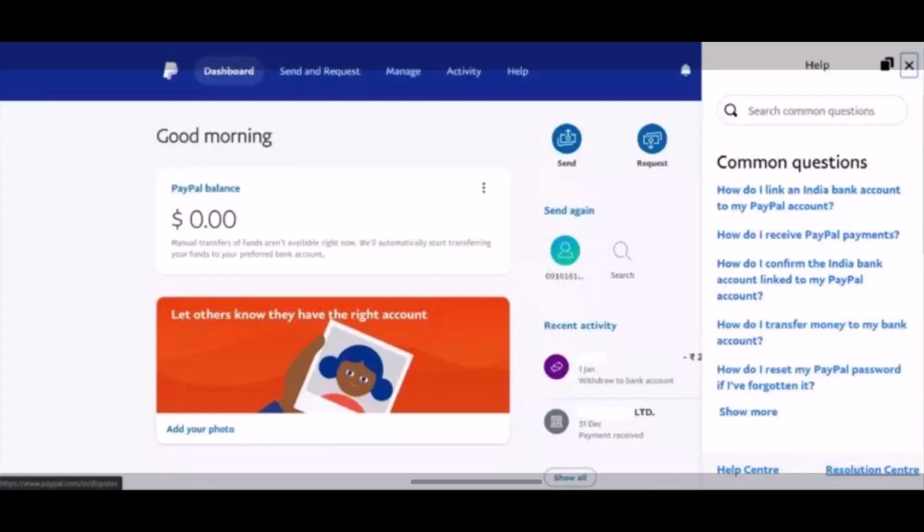Now what you have to do is just go ahead and log into your PayPal account and then click on the help button, which you see at the bottom of the menu, and then click on resolution center. As you can see in this page, just go ahead and select the option called resolution center. You still have 180 days to dispute a charge.